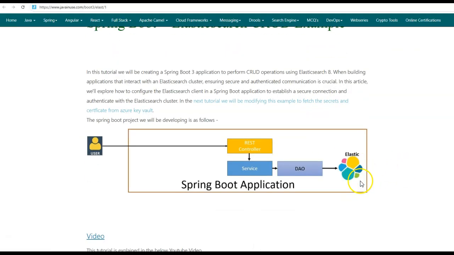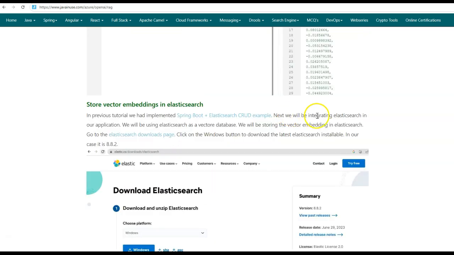So in this tutorial, we had looked at the basics of Elasticsearch and implemented CRUD operations using Spring Boot and Elasticsearch. You can go through the YouTube video here. Next, we'll be integrating Elasticsearch in our application. So we'll be making use of Elasticsearch as a vector database. We'll be storing the vector embeddings in Elasticsearch.